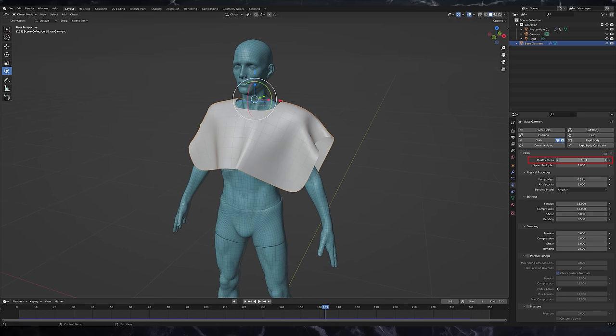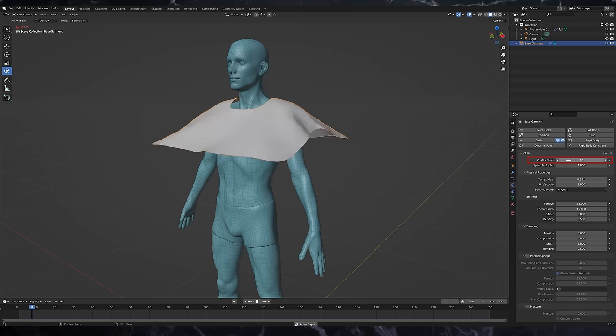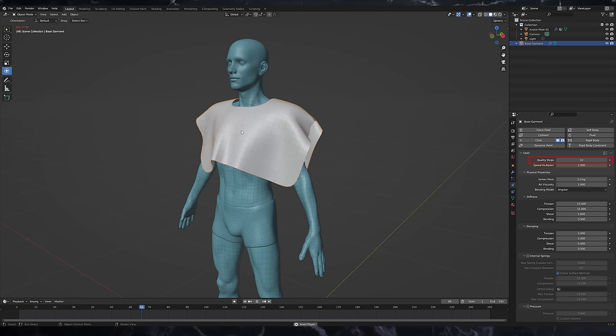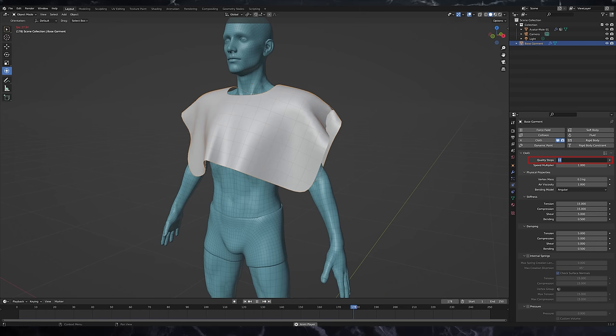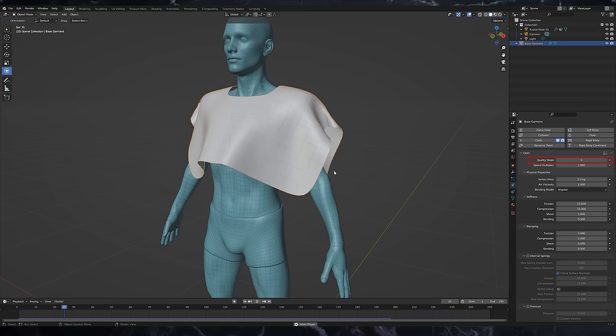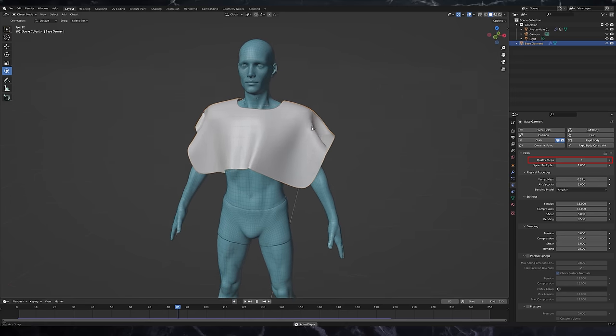So the first one being quality steps here, which is pretty self-explanatory. It just means the higher you put this value, the more time Blender is going to spend calculating each frame, resulting in more accurate results. But generally I find the default value of 5 works pretty well most of the time. So I'd only increase this if you're getting really unstable results.